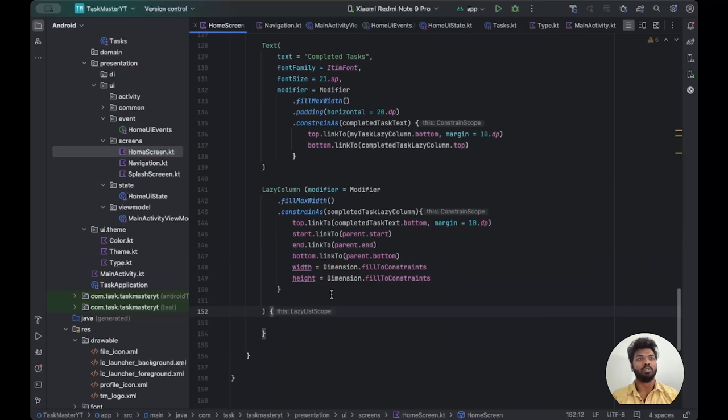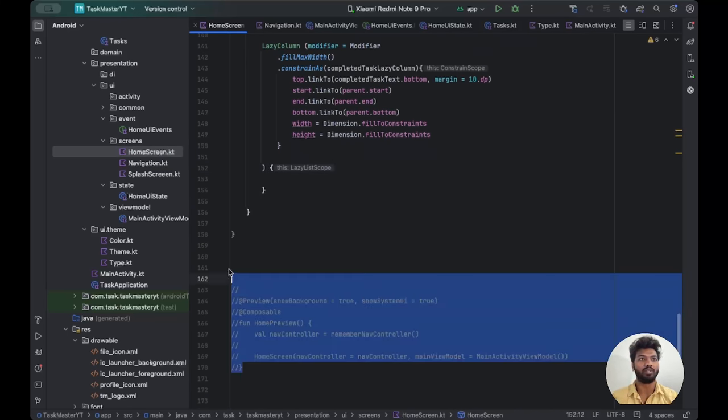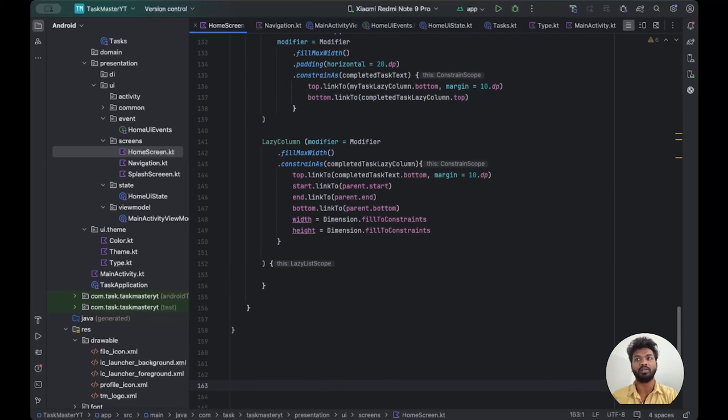So now the column is ready. So inside column we need to add some items. So in those items we need to create separate components. So another thing, we need to add a fab, right? Fab item. This is constraint layout. Inside constraint layout only fab, floating action button.